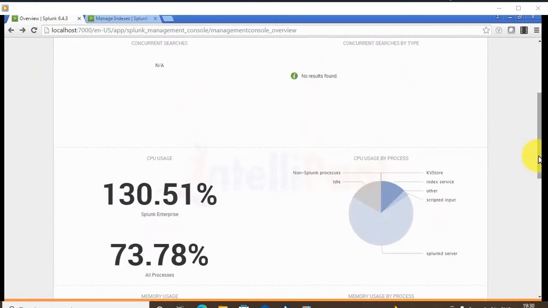You see here on the right-hand side there's a dashboard, which is CPU usage by the process. Okay, non-Splunk processes, how much is the usage when it comes to KV store, what are the index services that you have used, and what is the scripted input, which is very, very important. And apart from that, you also have a splunkd server. Splunkd is where you use splunkd.log to do the troubleshooting, right? So in the management console also you'll have a splunkd server, and this is where you will see all these details.